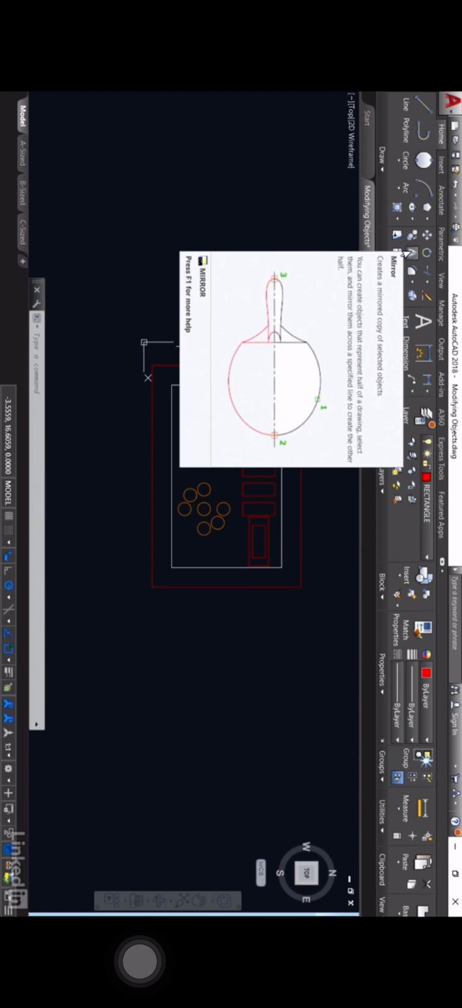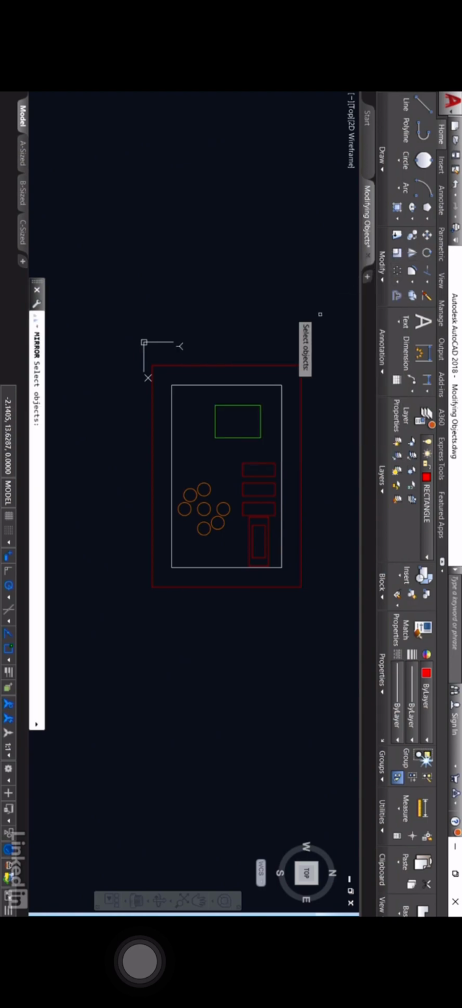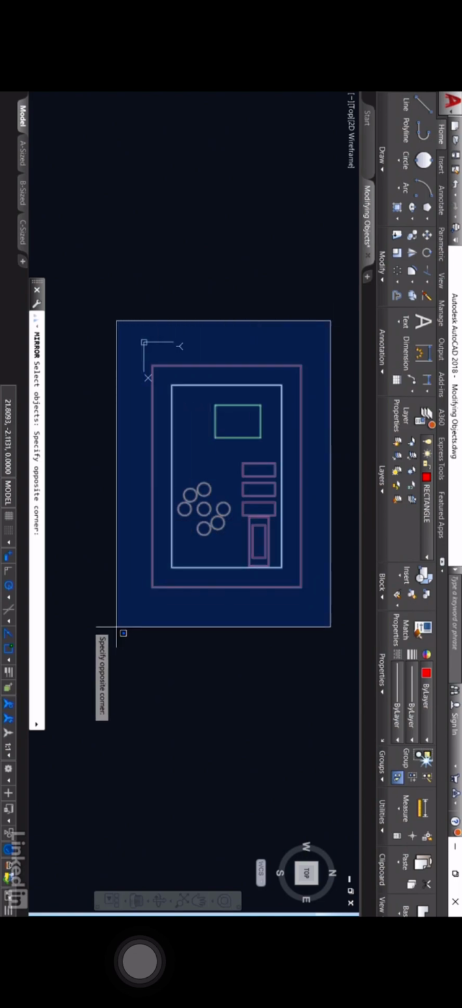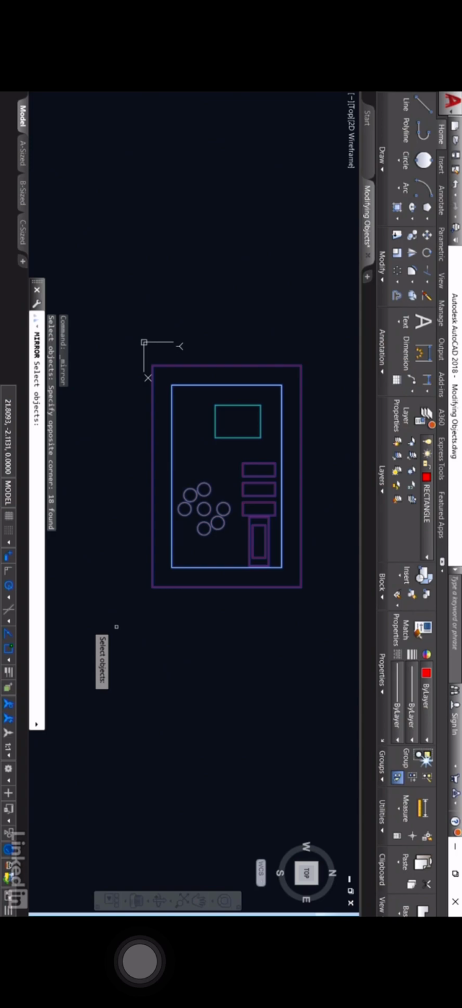Now again, you can type mirror if you wish, so I'll click on mirror. I'm going to select everything, so I'm going to click and drag a window over everything and click again and enter to confirm all the objects that I've selected. Now the first point of the mirror line is going to be the midpoint here. So select that midpoint, left click, and go to the midpoint here. Now make sure you get the midpoint like so and click again.